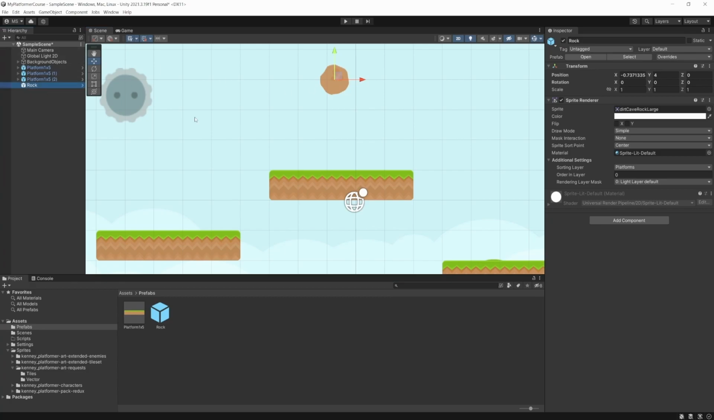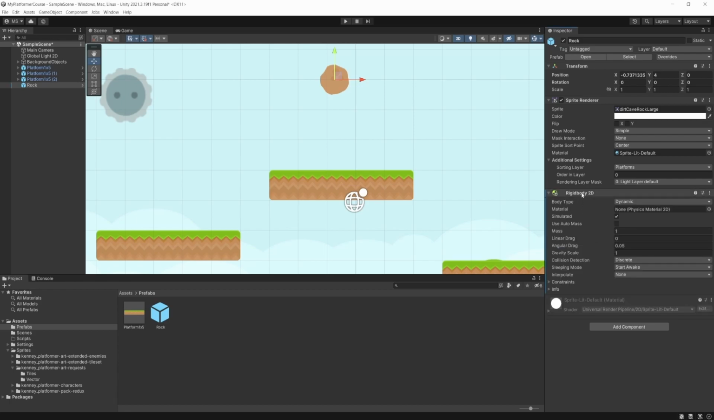On our rock, to tell Unity that we want physics applied to this, we need to add a component that's called Rigidbody. So if we go to add component and we start typing rigid, you'll see two. Rigidbody, that's for 3D objects, and then 2D. So we want to add a 2D rigidbody. Now what this component does is it tells Unity, apply physics to this object.